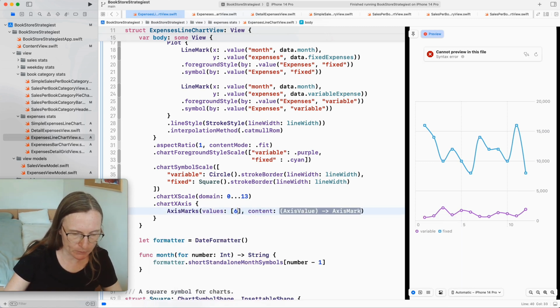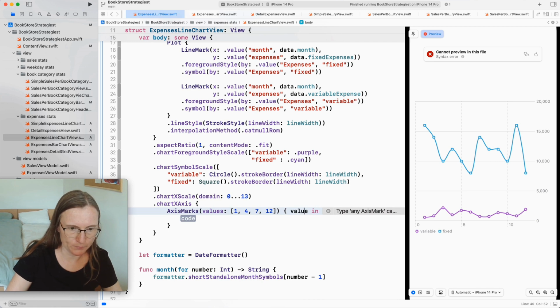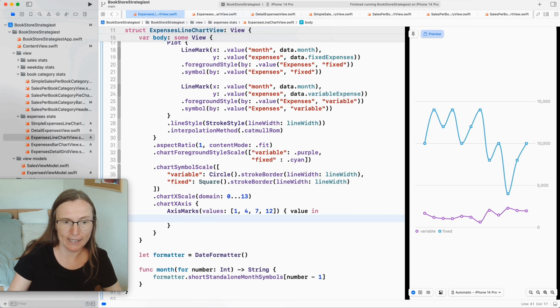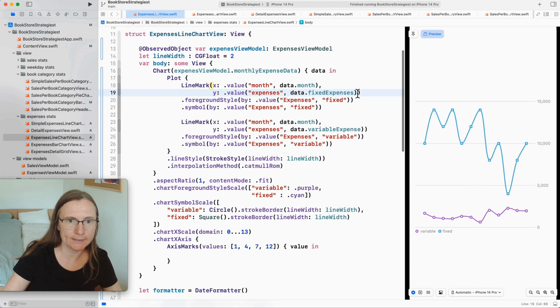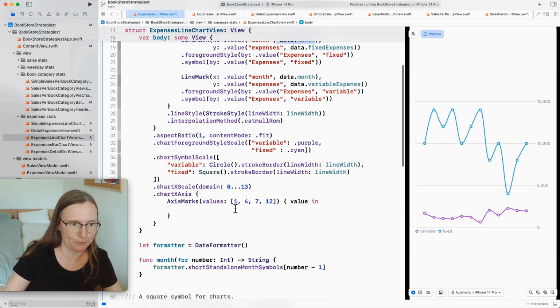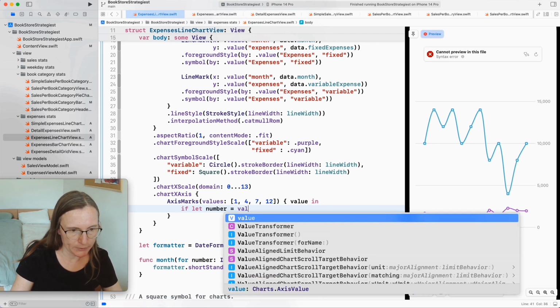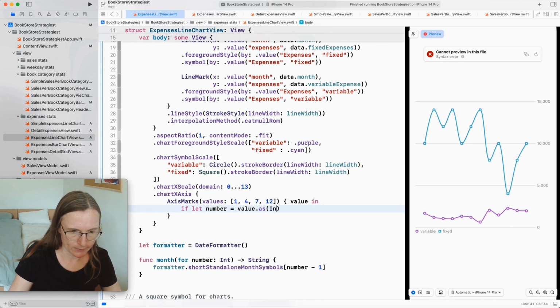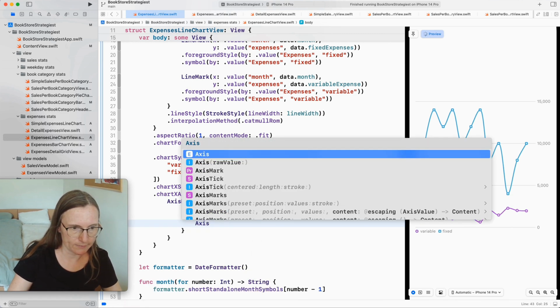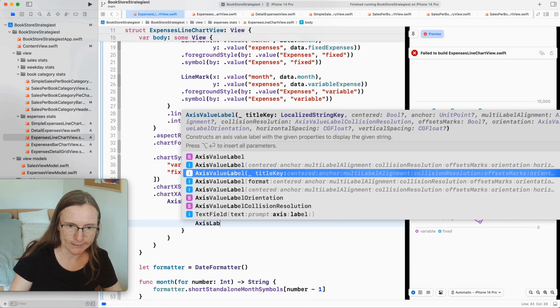For example, I want to show the months 1, 4, 7, and 12. I get now here the value. This is of undefined type, so I will need to here typecast to something that I passed, and it's basically the same type as here in my x value. So it's this type, which is an integer. So if let number is value as int, self axis label with title key.